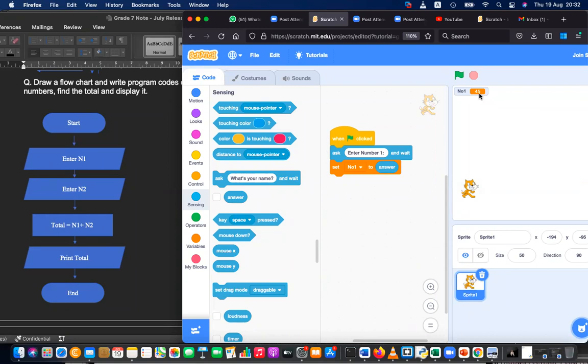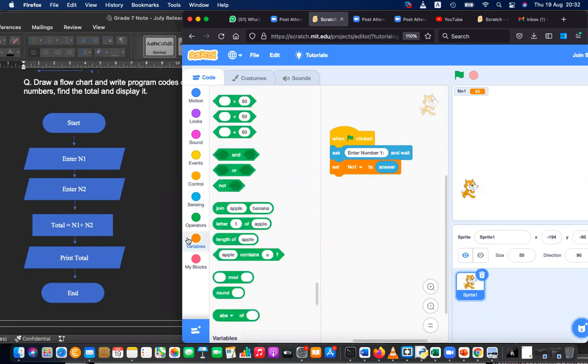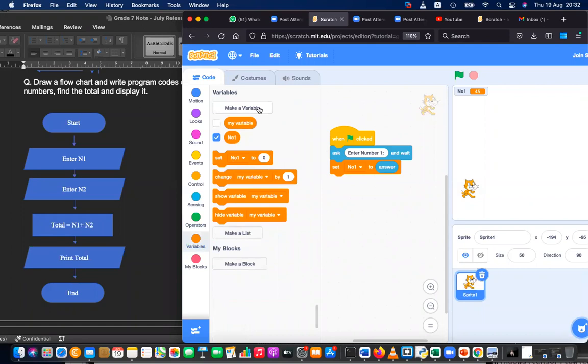First, ask enter number 1 and wait. Then set number 1 that you have taken from the variables. Make a variable. Variable name is number 1. Then set number 1 to the answer. You have to fill that with the answer. I hope you have done that.